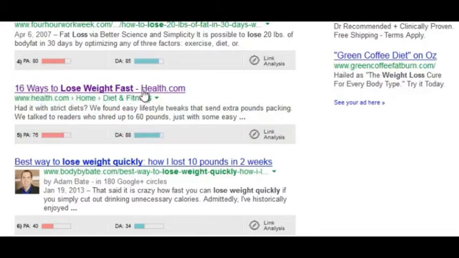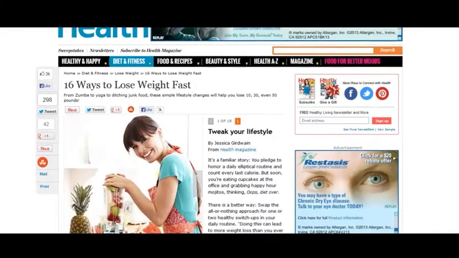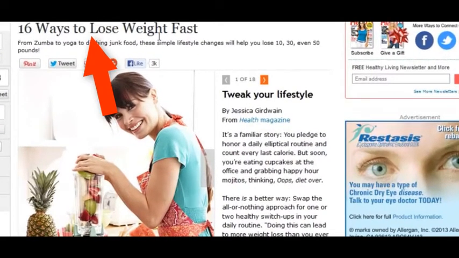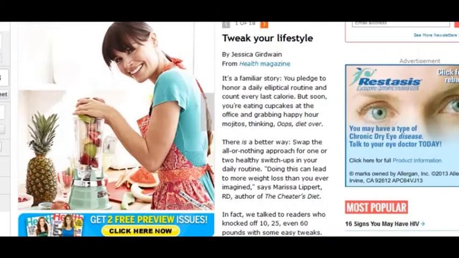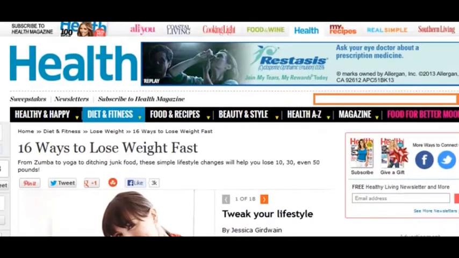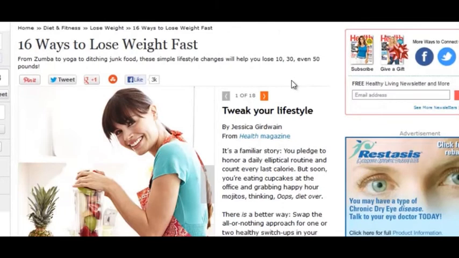lose weight fast. Now this is health.com, which is a large authority site, but it's numeric, which means it's easier to beat. You could create a list of 50 or 100 or 200. So let's take a look at the piece of content from health.com and see if we could possibly beat it. And sure enough, it looks pretty good. 16 ways to lose weight fast, tweak your lifestyle. This looks like tips that you could beat, right? So you could come up with something totally original, a little more engaging, put it all on one long page to increase the value, things like that.